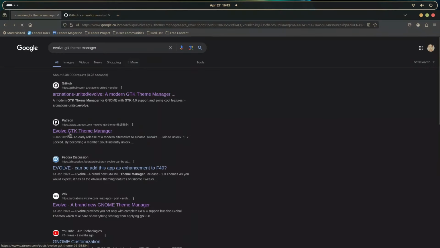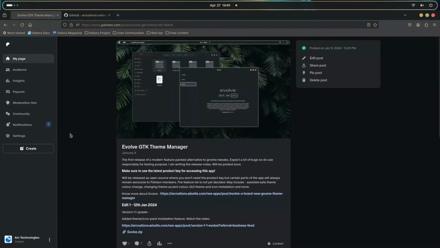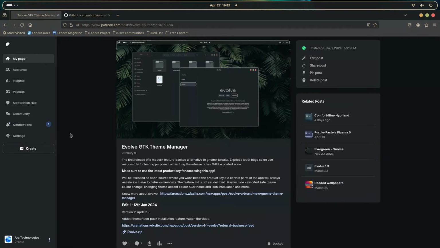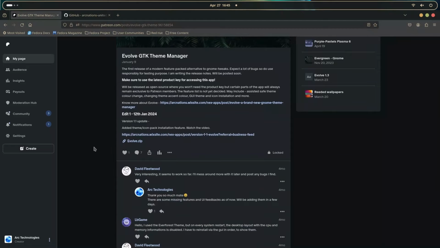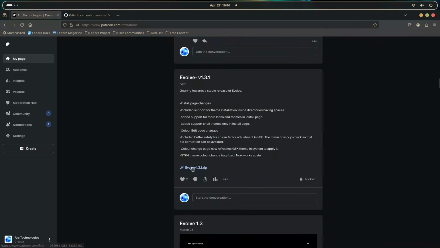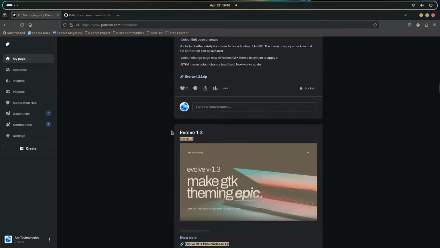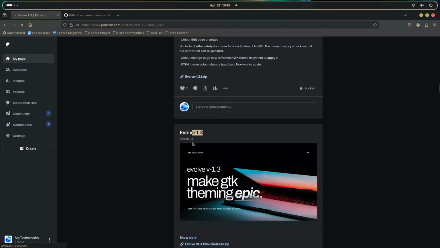The best you can do is head over to Patreon. It's available for free on Patreon. If you have an account, you can join Patreon for free and download the Evolve GTK theme manager from there. So in the recent posts, here we have the Evolve version 1.3.1. Or you can also get access to the public release of Evolve, that is the 1.3 edition, from here.